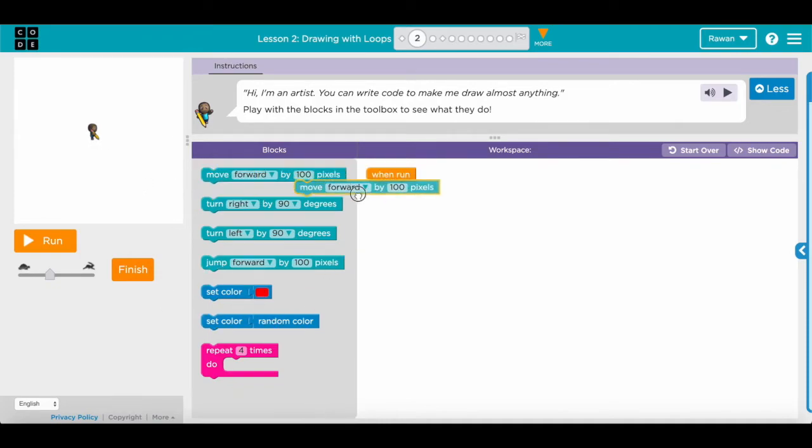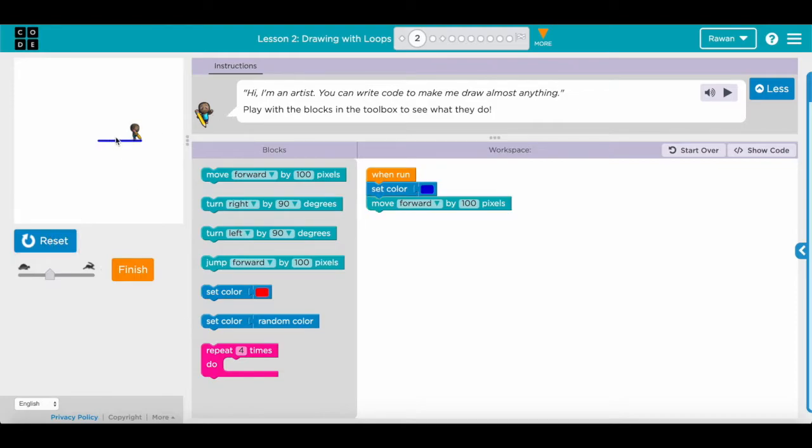So for example, if I put this one like that and I click on set color first, I want to set the color to a random color, let's say, and move. I click run. This is what's going to happen, and then I click on finish.